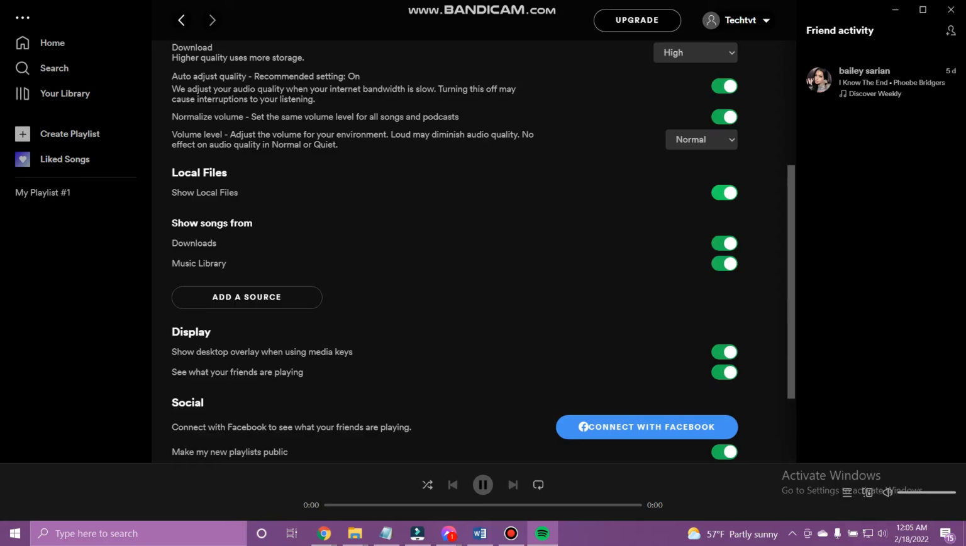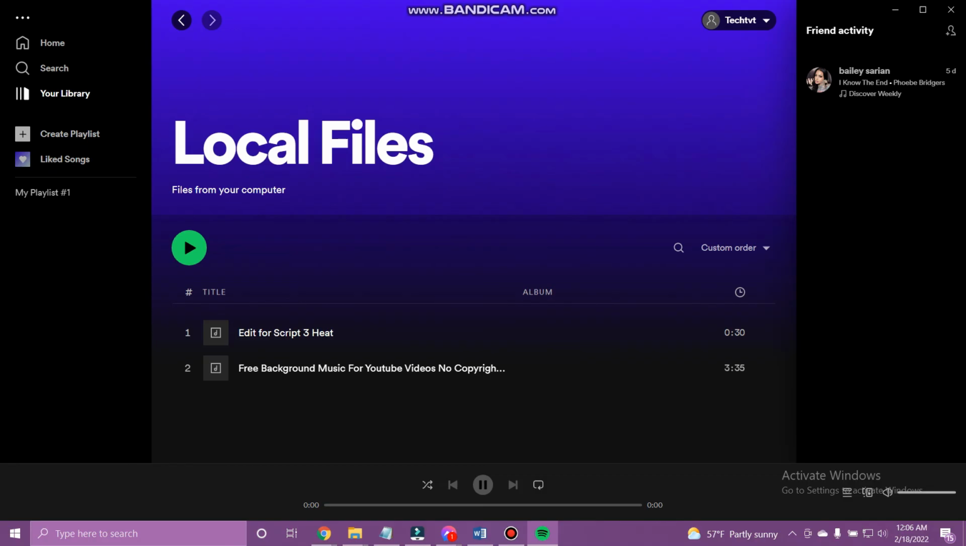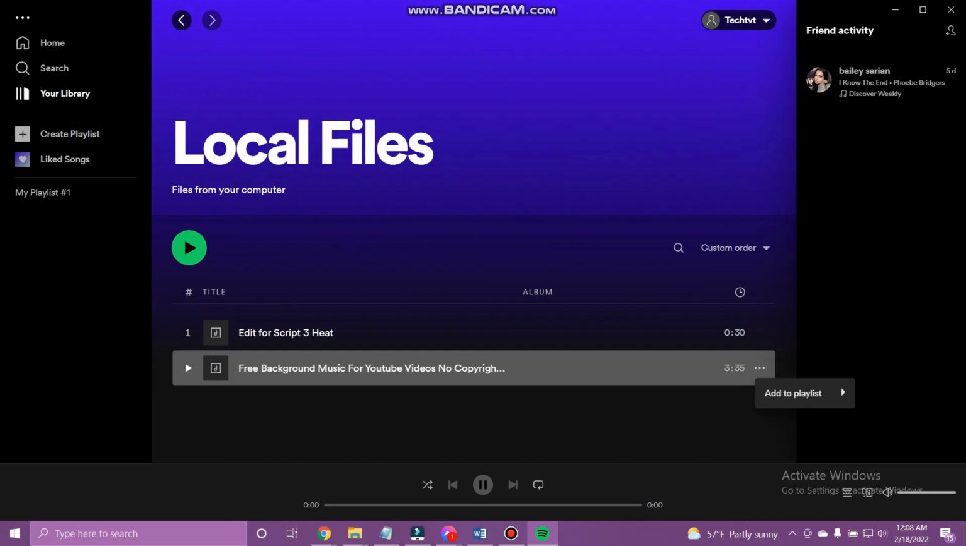Once you do that, tap Your Library on the left. You can now see the Local Files folder, so tap on it. The downloaded MP3 will be shown here. Tap the three dots at the right and you can add the music to your playlists.